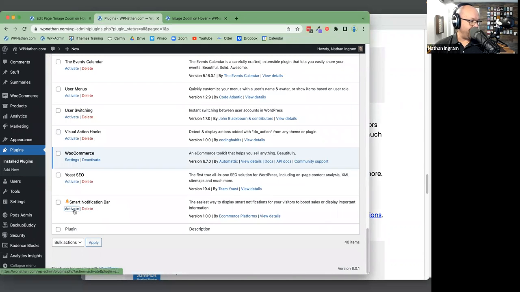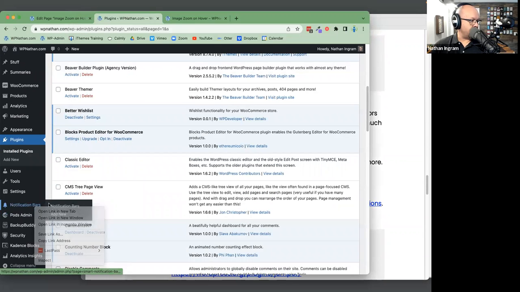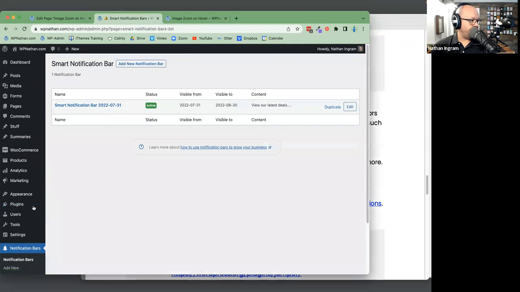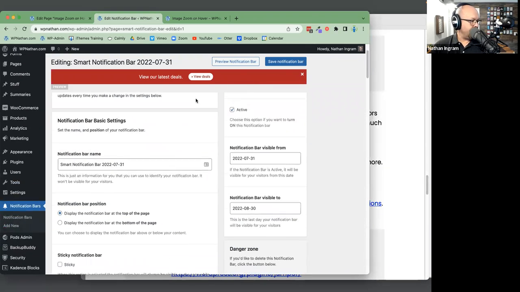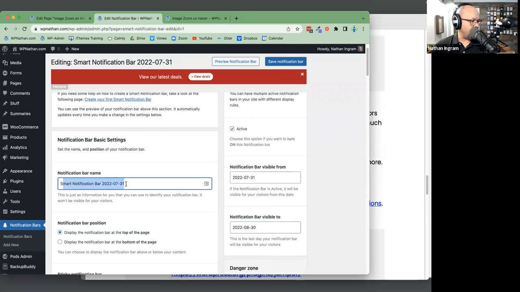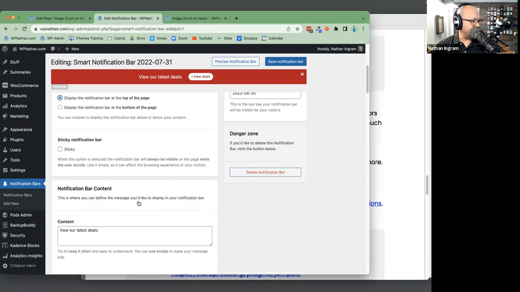Let's get that active. And take a look at our notification bars. So we've got a sample bar set up here. I'm just going to click into it. And you notice you get the preview right here at the top. And now you've got your settings. This is what we're going to call it. We want to show it at the top of the page, or do you want it at the bottom of the page? It's going to be sticky in either place if you want it to be. So let's just leave it at the top for now and not sticky.